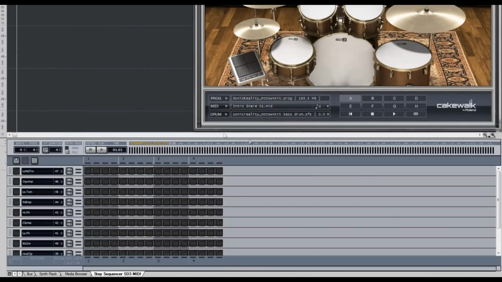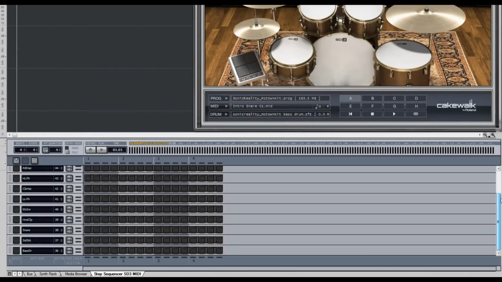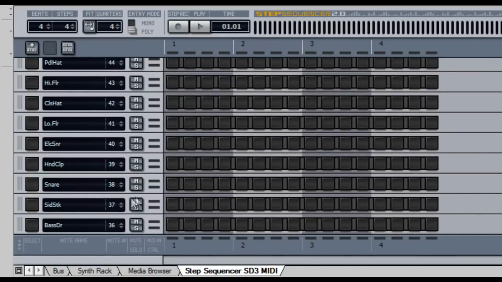The step sequencer is a pattern grid of rows and steps, which automatically maps out to any soft synth, including Session Drummer. You can preview a sound by mouse clicking on the row's name.